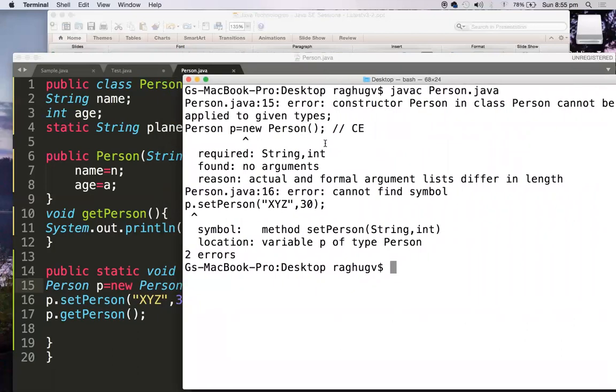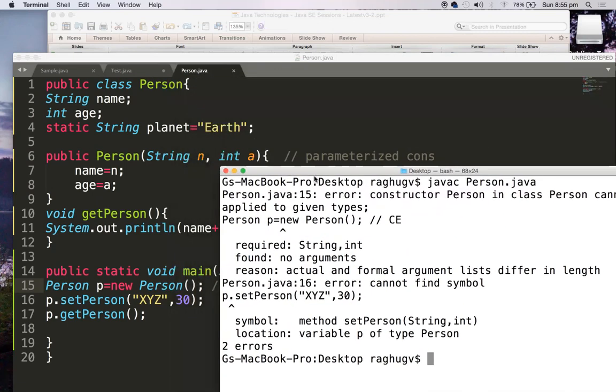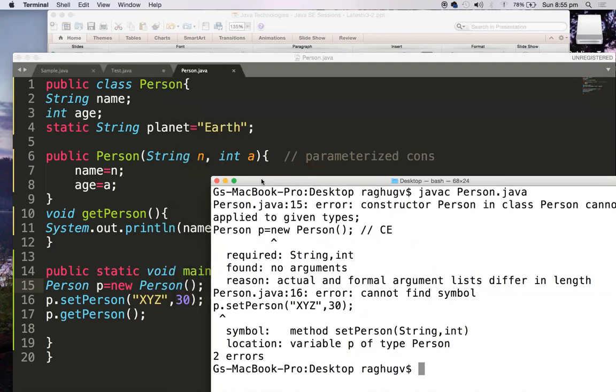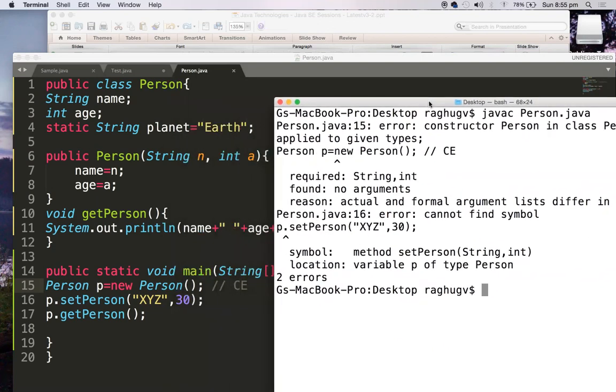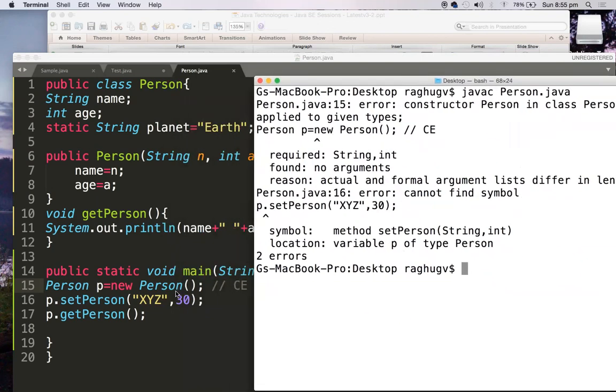Person P equal to new Person, compile time error. What is the problem? Required: String and int. That means a constructor is required with a String and an integer, but it was supplied with no arguments. So no default constructor is found. The actual and formal argument list differ in length. Okay, actual and formal arguments. What are actual arguments? The arguments you are passing, and here you are passing nothing. What are formal arguments? Your String n and int a. So they differ in length. There are 2 and here is 0.